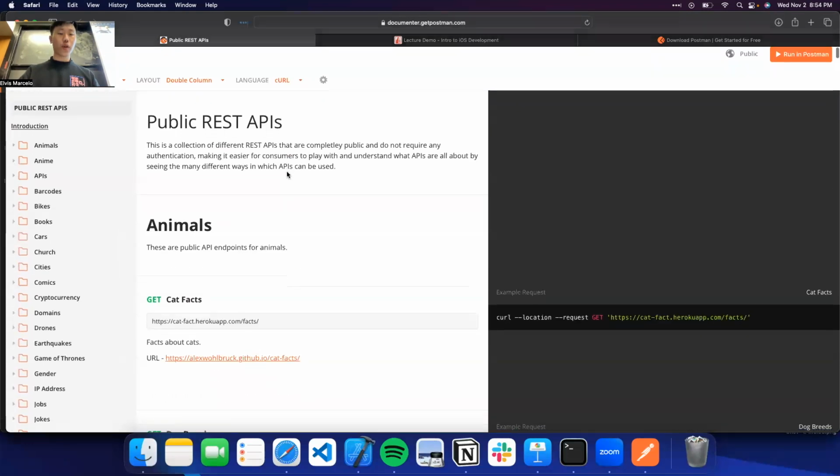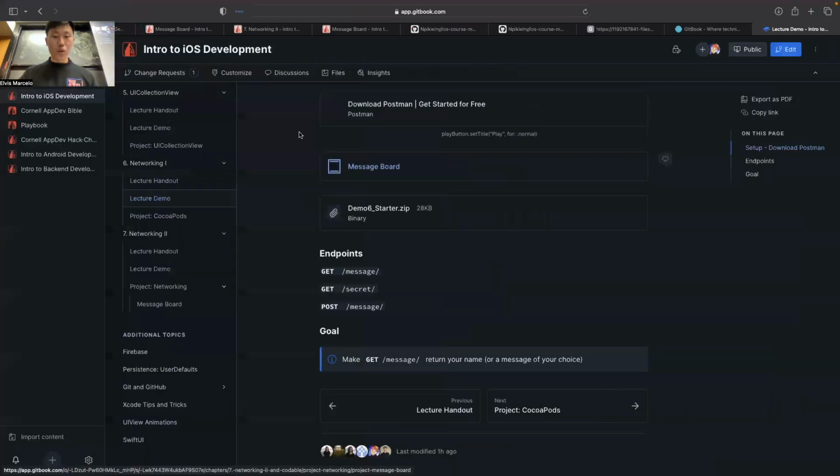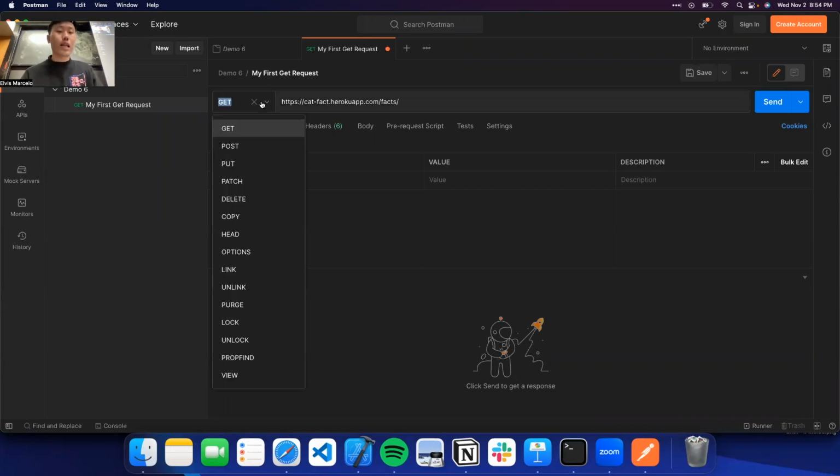Over here, say for example, there are cat facts. So this is the URL that hosts cat facts. How can I get a cat fact? Let me just copy this URL. I did Control-C, and I'm going to go to, wrong side again, Postman, and I'm going to paste this URL in. Okay, so what I did, I created a request, I selected the type of request, and then I put in the URL.